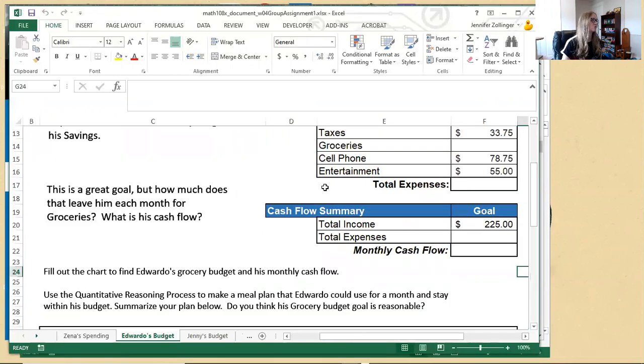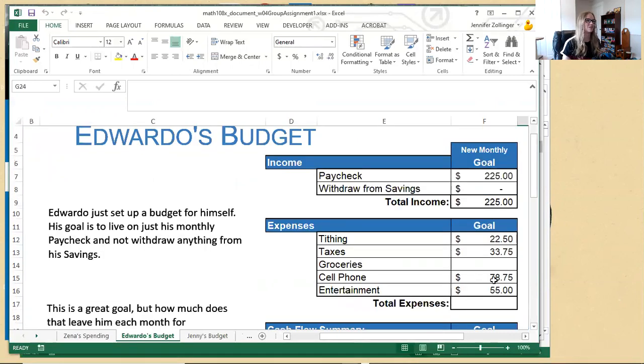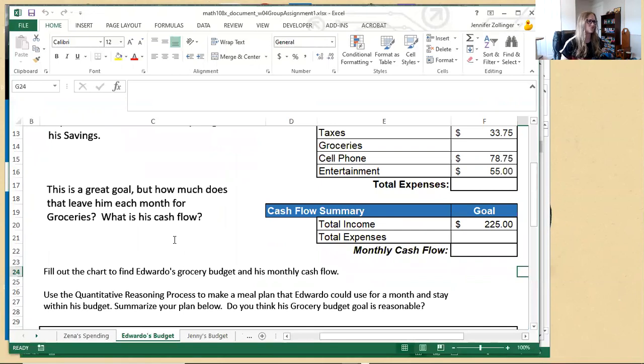With this one, Eduardo is trying to make a budget for himself and decide how much he should budget for groceries so that he doesn't have to withdraw anything from savings. Then you look at whether this is really a reasonable budget. Can he live off that amount for groceries?